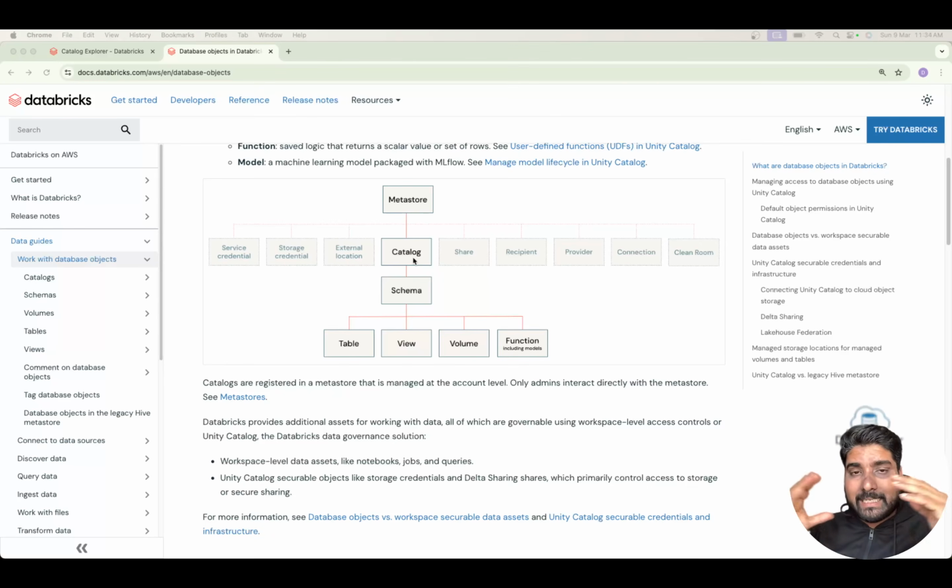You can create multiple catalogs. For example, if you have different environments you are working on, like dev, UAT, and prod, you can create three different catalogs for three different environments. We used to create three different workspaces before, but now you don't need to create different workspaces. You can just create different catalogs.